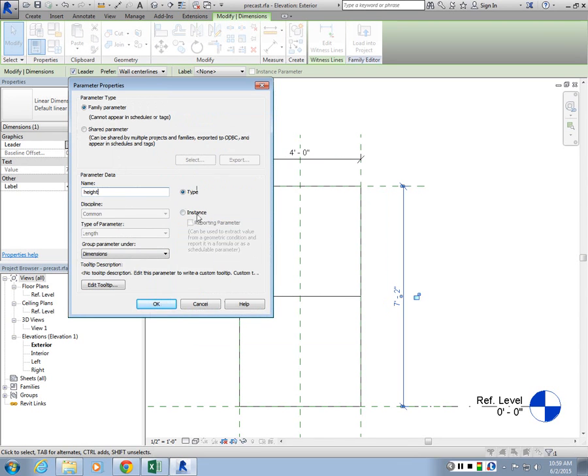And the trick is to define this as an instance parameter and a reporting parameter. If you remember what reporting parameters do, they extract a value from a geometric condition. So when I create a new curtain wall system, if I have custom divisions, the height of the division, the height of the panel that happens in the division, it will be used here as a height parameter inside the family. Right? So when I click reporting parameter, hit OK.